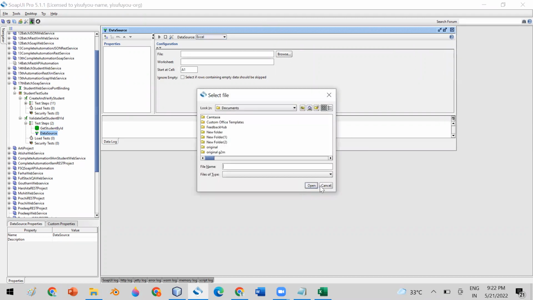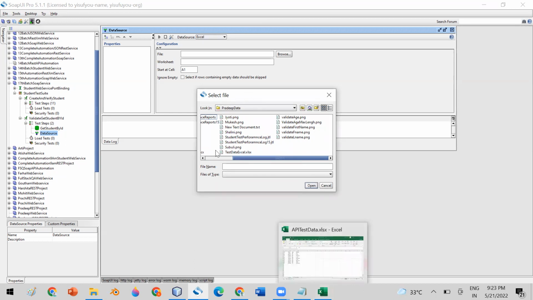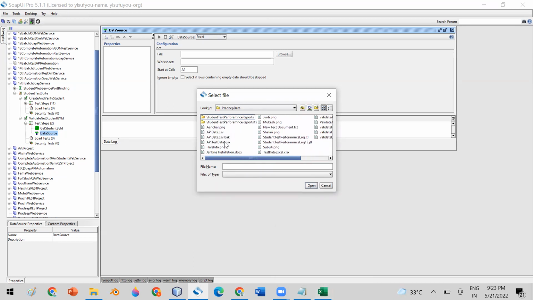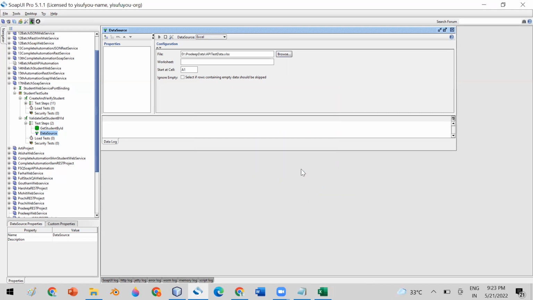And browse kar lo. Yeah, and go to, where is the Excel? D, in the D, Pradeep data, where is Pradeep data? And the name of the Excel was API test data? Yes. API test data. So select your file, API test data, and click on this one, open. So now it has taken the path. So it is ready to read the data from this file.